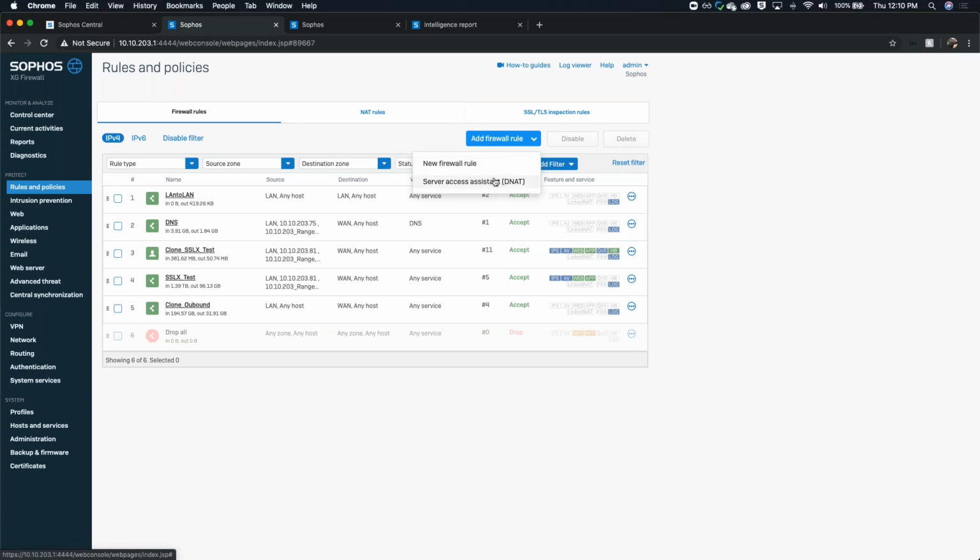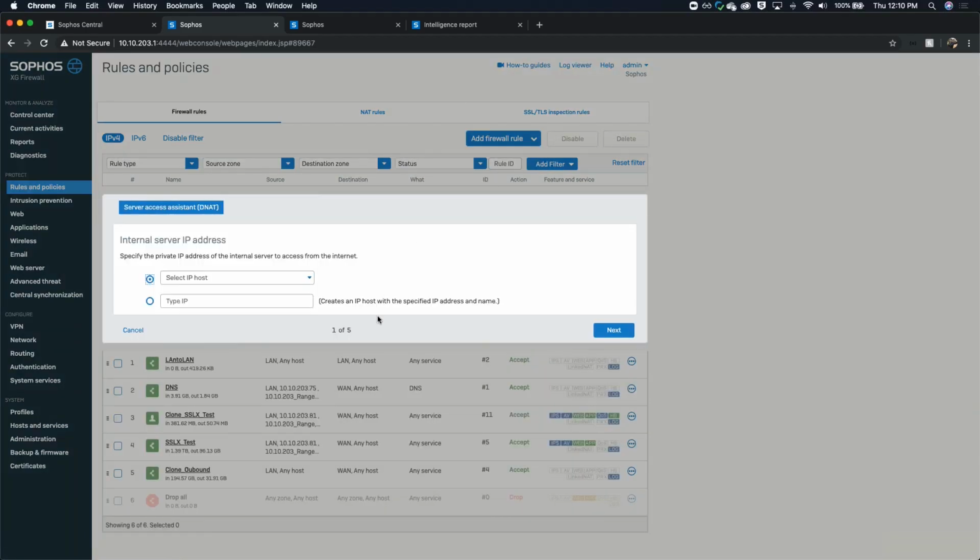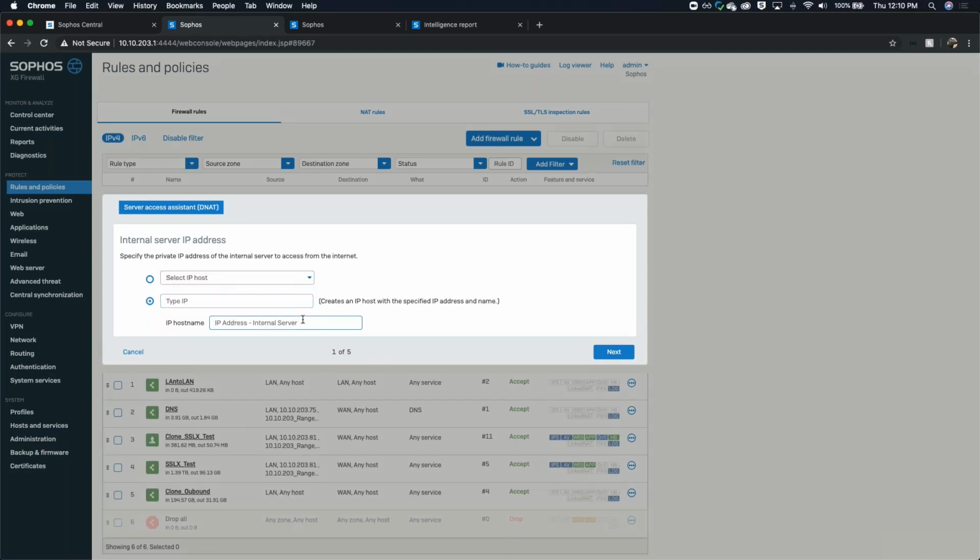Now, configuring DNAT was a little more complex, so they created a wizard for you. You can simply run through this wizard. It'll prompt you for all the information you need to create that DNAT destination from the outside coming into your network, and then process it inside of the firewall rules and NAT rules for you automatically.